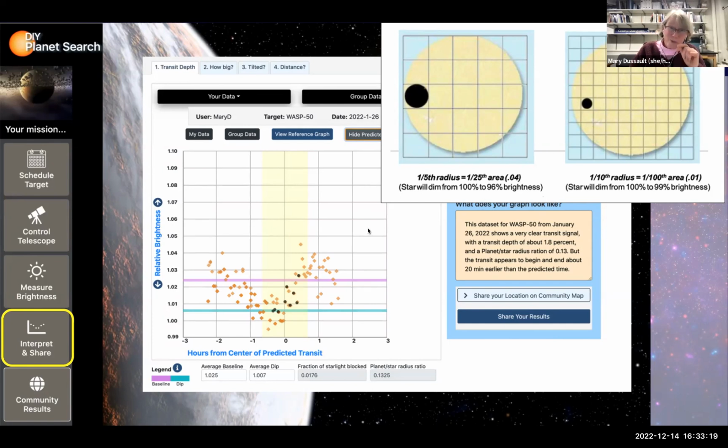And of course, 1% is a pretty tiny dip. And as Frank points out, the host stars we're observing are dimmer than naked eye. They're around what astronomers call magnitude 10. And typically the planets produce a dip between 1.5% and 3%. And you can detect that in the data.